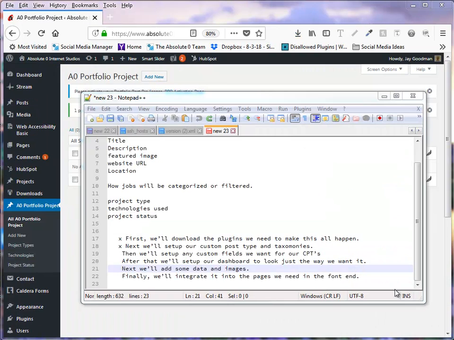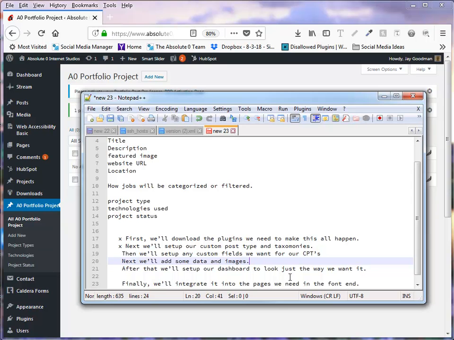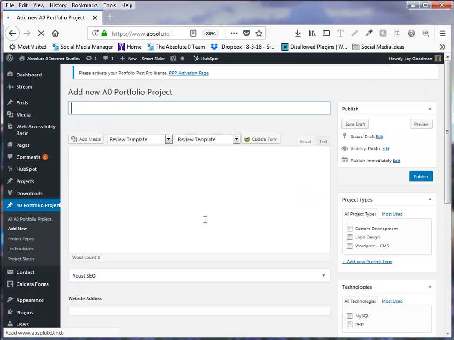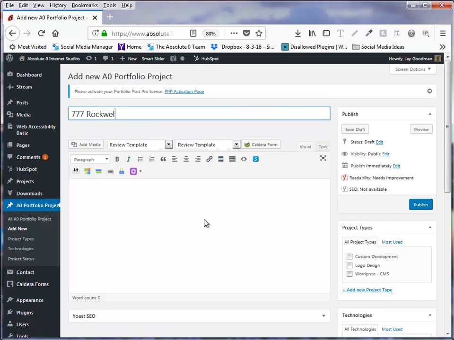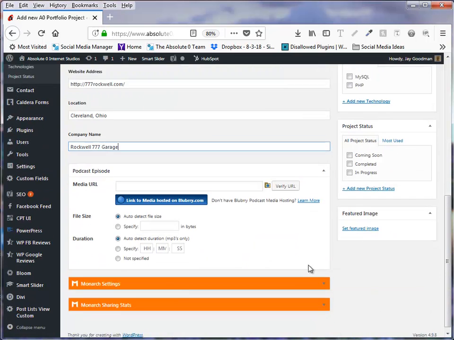Quick programming note, after I was thinking about it, it probably makes more sense to add data and images, and then we'll go ahead and set up our dashboard. So we're gonna swap that out. I'll go through one here and then I'll just add a bunch. So we're gonna do the Rockwell Garage. We'll put the address in here. Let's add a featured image.